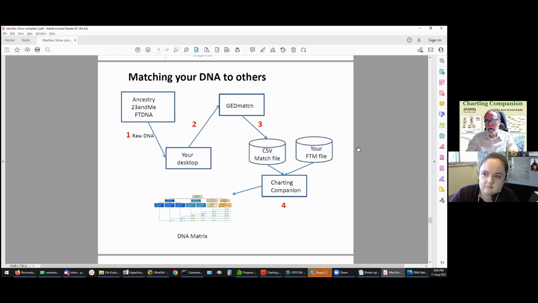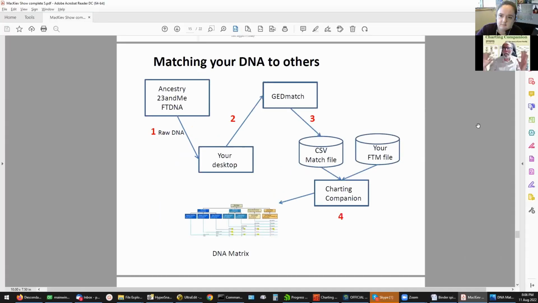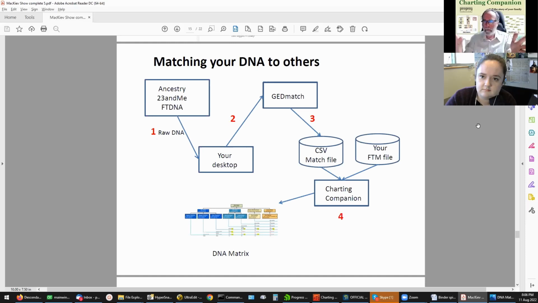I'm cheating a little bit here. What you need to do is they show you a page with all the matches and the DNA. What you have to do is hit Control-A to select the entire web page, and then Control-C to copy the information. And then you go over to a spreadsheet like Excel, and you do Control-V to paste the entire spreadsheet into your Excel. Then you save it as a CSV file, and that is the file that Charting Companion will read. I'm sorry, that's a little bit brief.